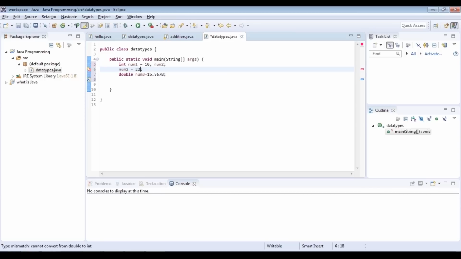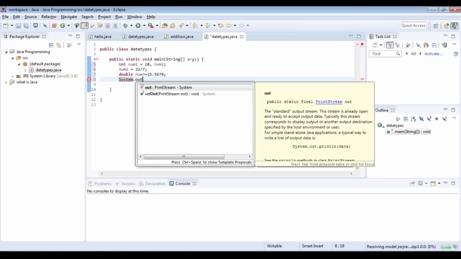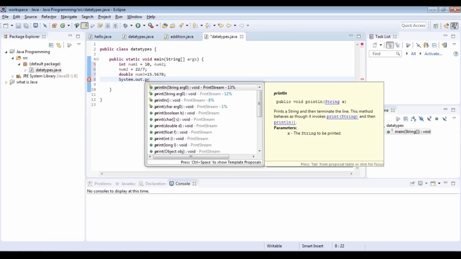Let's say 22 divided by 7. Now this operation, as we all know, is going to give me the value of pi, that is 3.145, and then it keeps non-terminating. So let's see what value you're going to get. Now all you need to do is print out the value of num2. Now to print anything in Java, you can use the statement System.out.println. So you can see here these are the functions that I can perform.